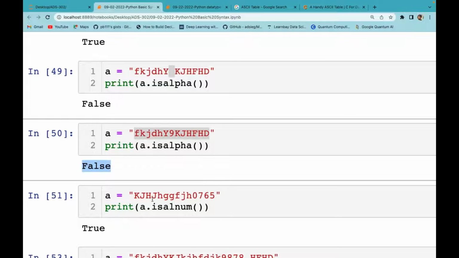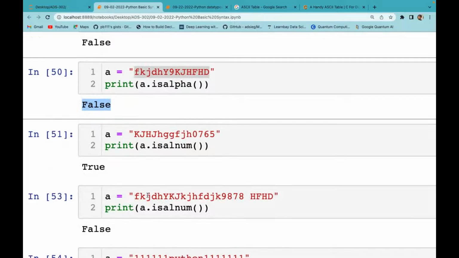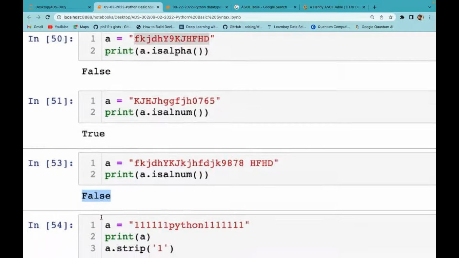isalnum means a combination of both alphabets as well as numbers. With a combination of numbers and alphabets, isalnum returns True. It may contain only alphabets, only digits, only lowercase characters, or only uppercase characters, and it returns True. Or it may contain uppercase, lowercase, or digits, whatever it is, it returns True. If and only if it has any one special character in the string, then isalnum returns False.